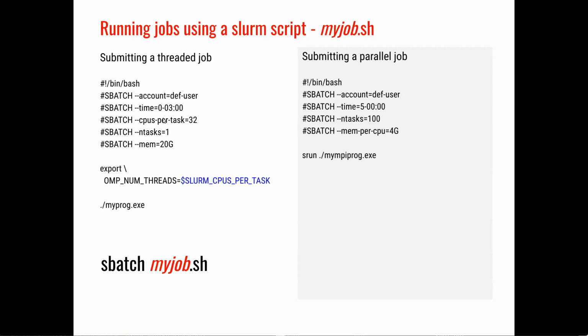Okay. So next, submitting parallel jobs. Again, side by side, on the left, this example shows how to submit a threaded job.